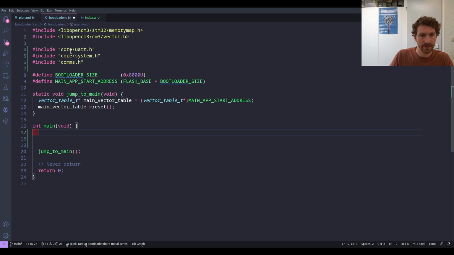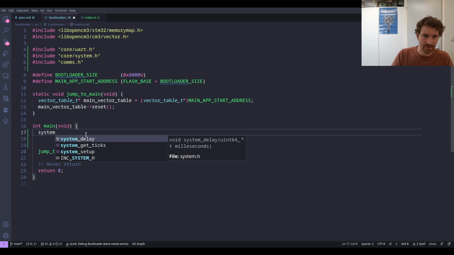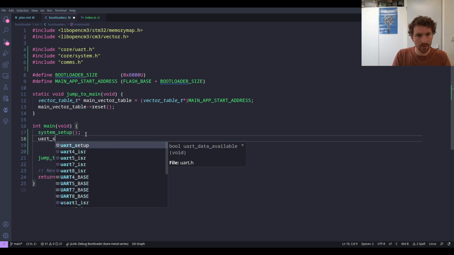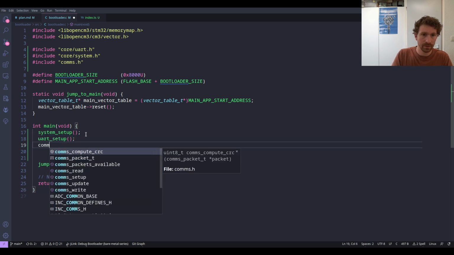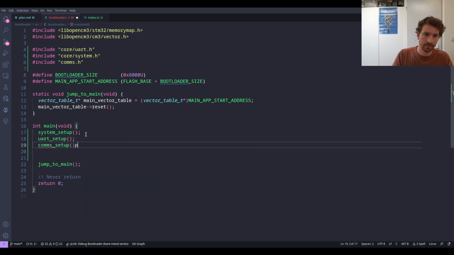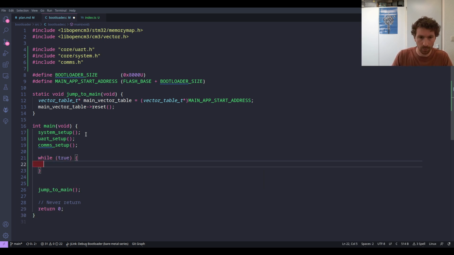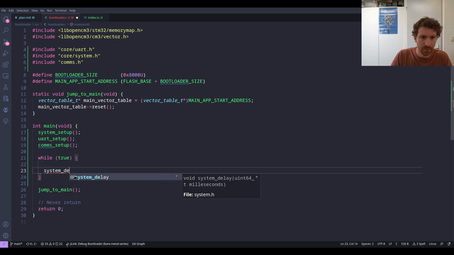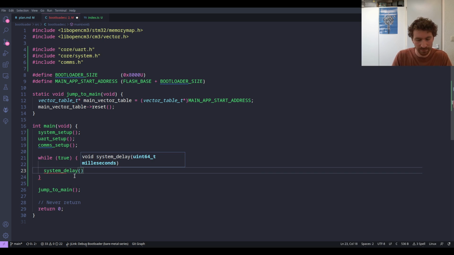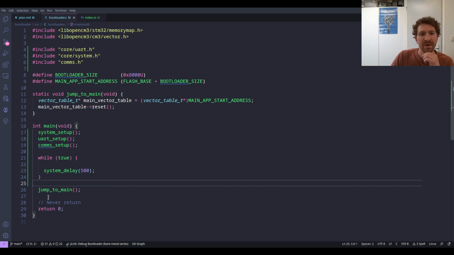So we're going to bring that in, and we're going to set these things up. So we are going to set up the system first, system setup. We're going to do UART setup. We're going to do comms setup. And then at this point, everything is good to go. And we'll have some kind of while true loop here that will act as our main firmware thing. And we can already just put a system delay in here of, I don't know, 500 milliseconds for now. So this is going to form the basis of our program.